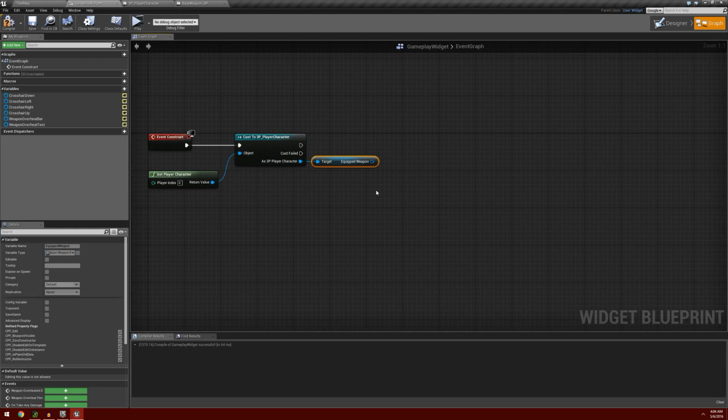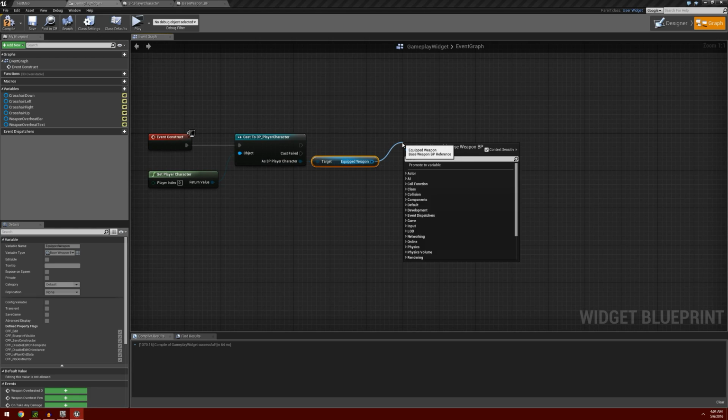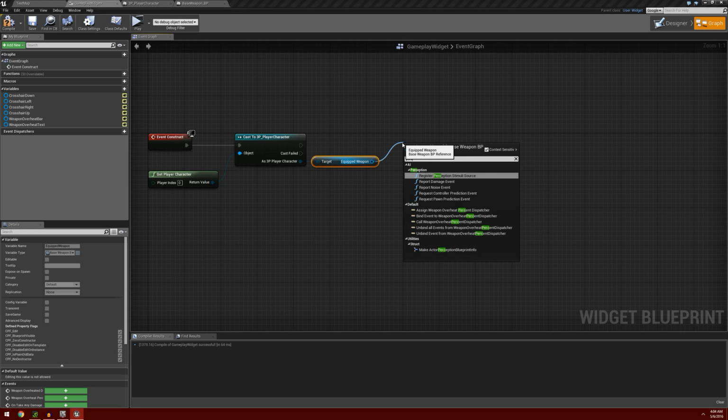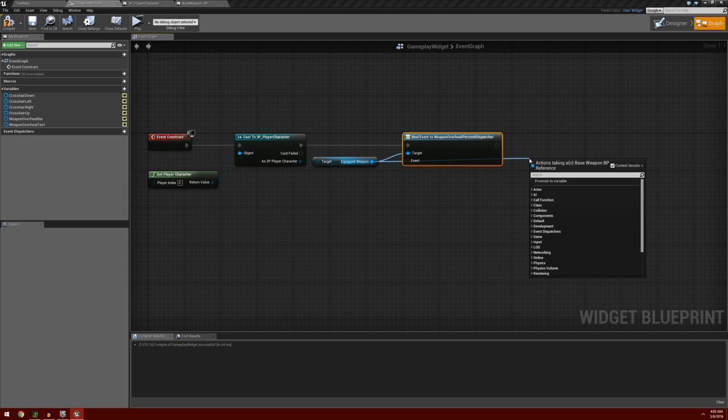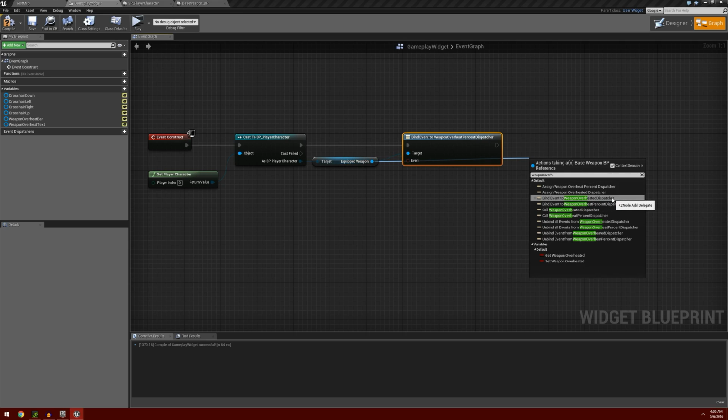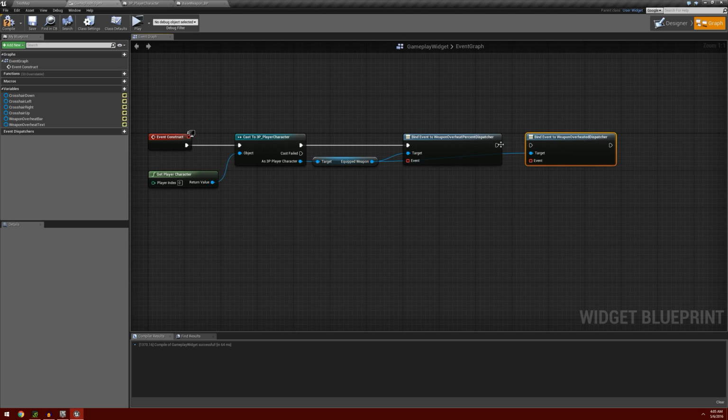And then from our equipped weapon, we want to search for the two dispatchers that we ended up creating. So there was the percent dispatcher, and we want to bind event to weapon overheat percent dispatcher. And then we want to drag off from our equipped weapon again, and we want to find that weapon overheated dispatcher, and we want to bind event to weapon overheated dispatcher as well.